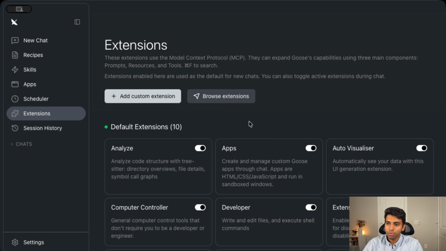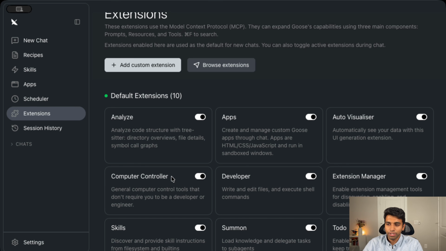The second thing is to go to extensions and enable the computer controller extension. This allows Goose to do web search, scrape websites, click links, and actually use your computer and a browser. So I highly recommend setting up this extension as well. These are some initial housekeeping things that you can do to make sure that you're getting the most out of using Goose.